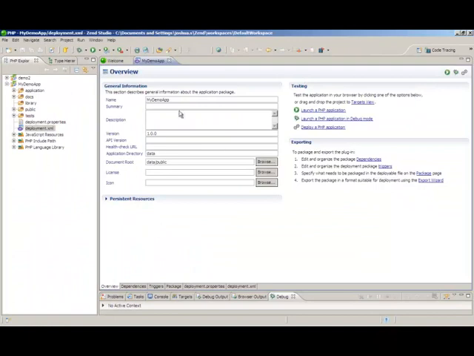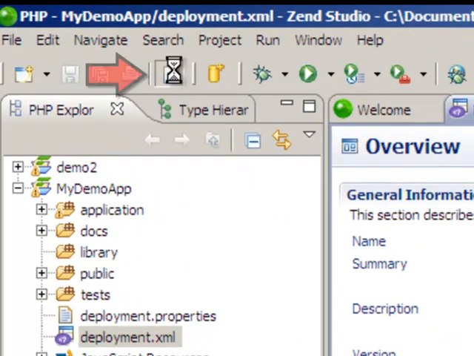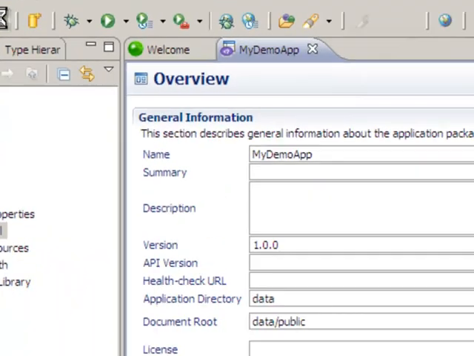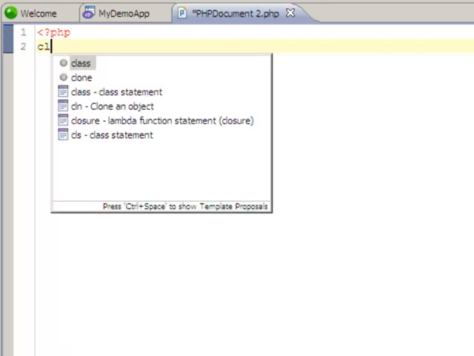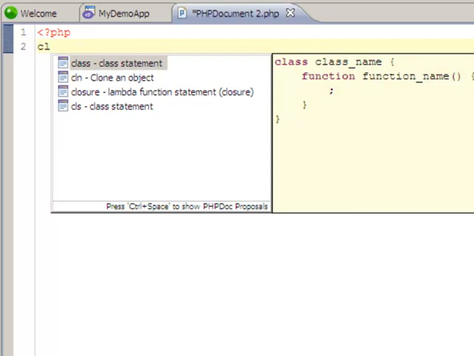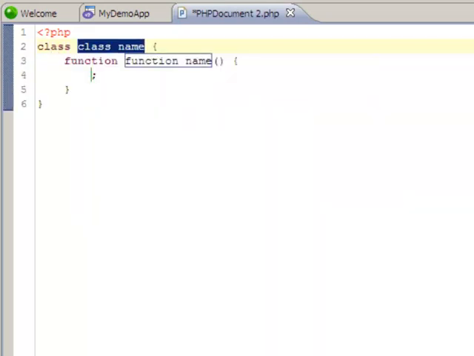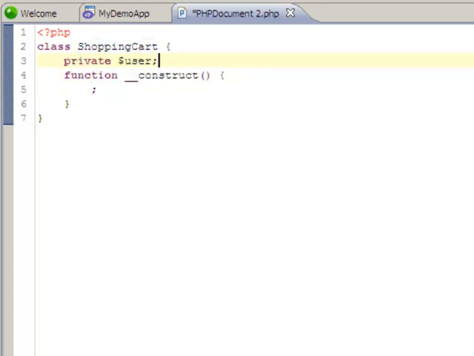Next, we'll want to create a new file. I'll do that by clicking the New Untitled PHP Document button in the toolbar. Here in this new file, I can press Control-Space to bring up the Code Assist window. This helps me add code elements to my PHP script, like the template for creating a new class. I'll modify the class name and its constructor, and add a private variable. Now I'll save the file.